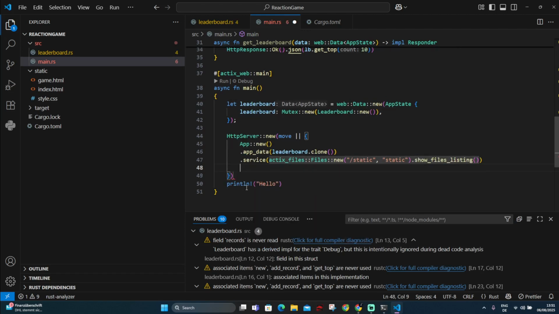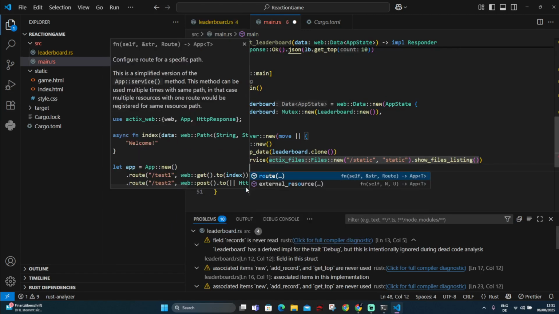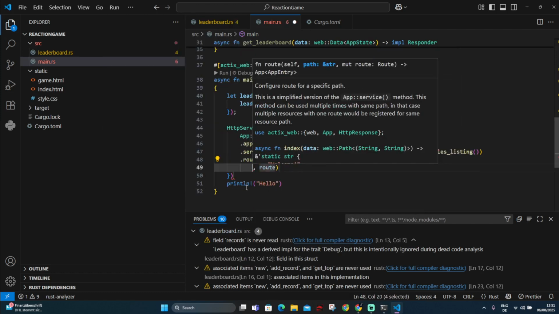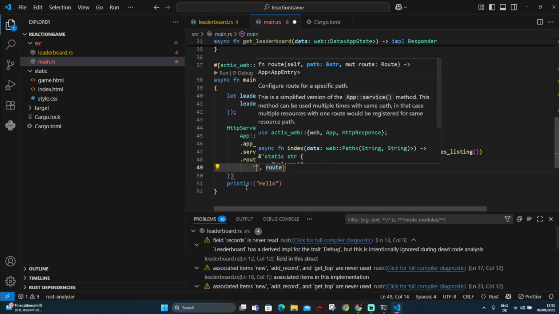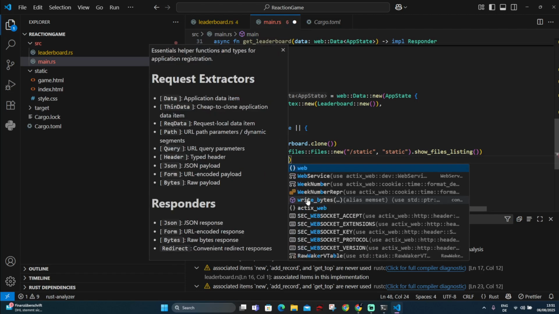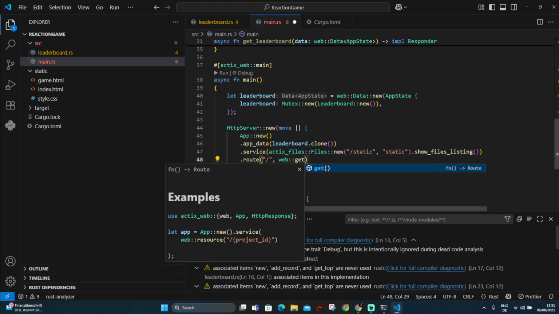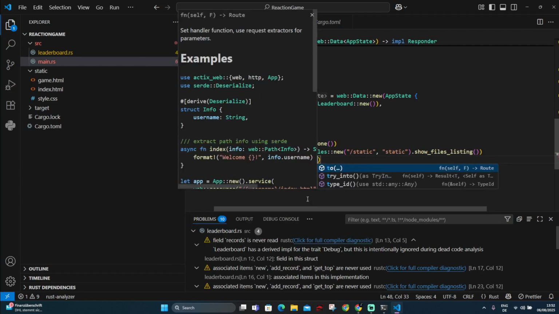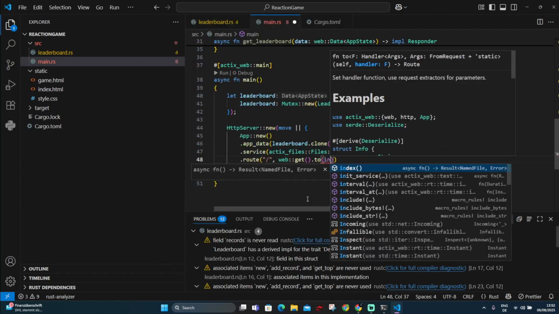Perfect. And this is the second point done. Now we come to the third point, where we have to define the route. So the first route is basically the initial route. I think I pressed enter here, and then we say if this is the route, we just do web::get().to(index).